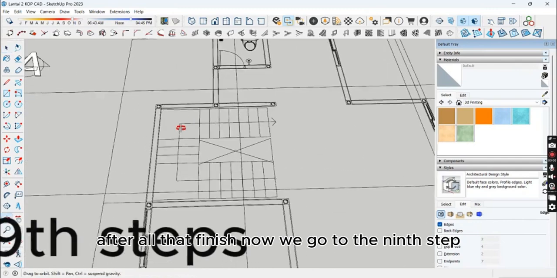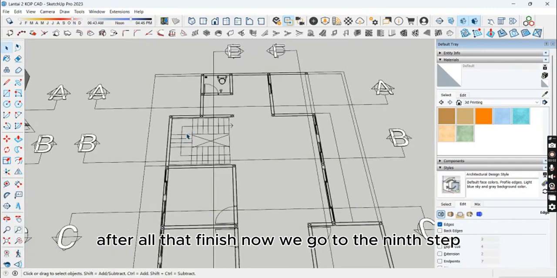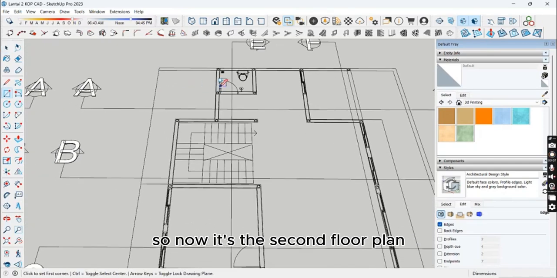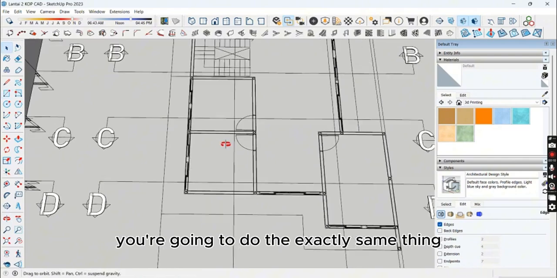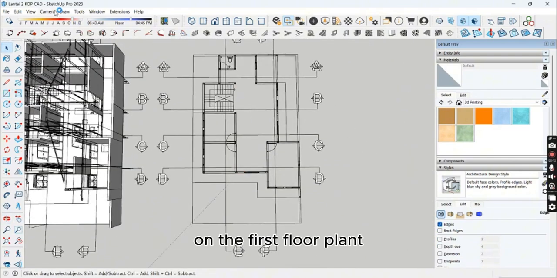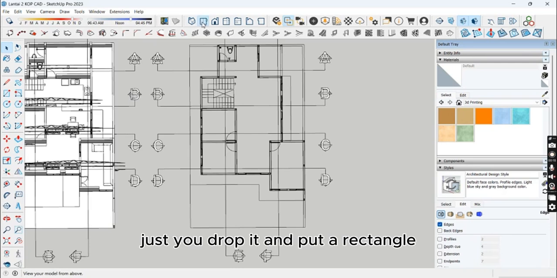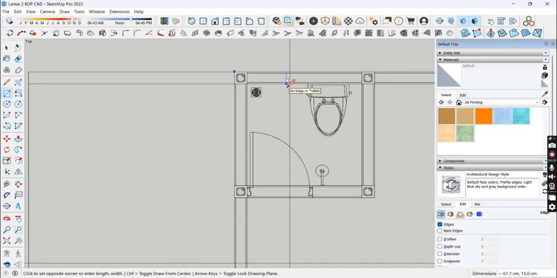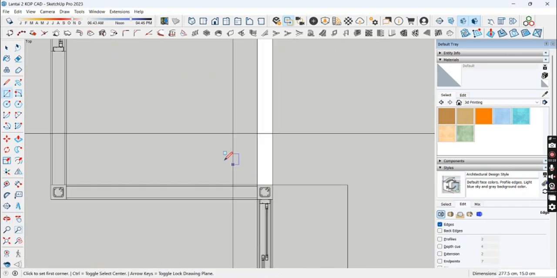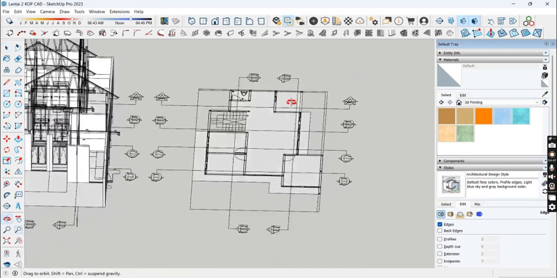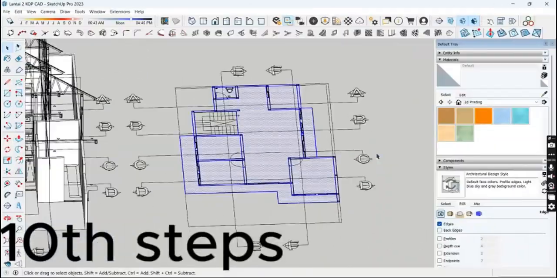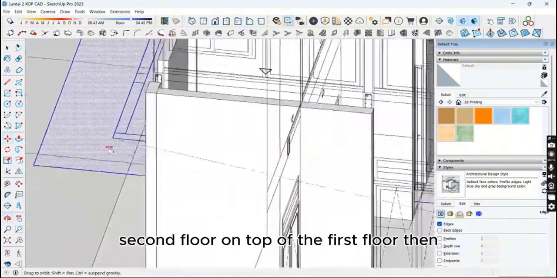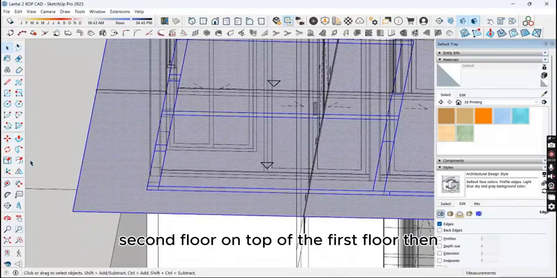After all that is finished, now we go to the ninth step, drawing the second floor plan. Okay, so now it's the second floor plan. We're going to do exactly the same thing as on the first floor plan, just redraw it and put a rectangle, change the view, and so on. The 10th step is you have to move the second floor toward the first floor plan.